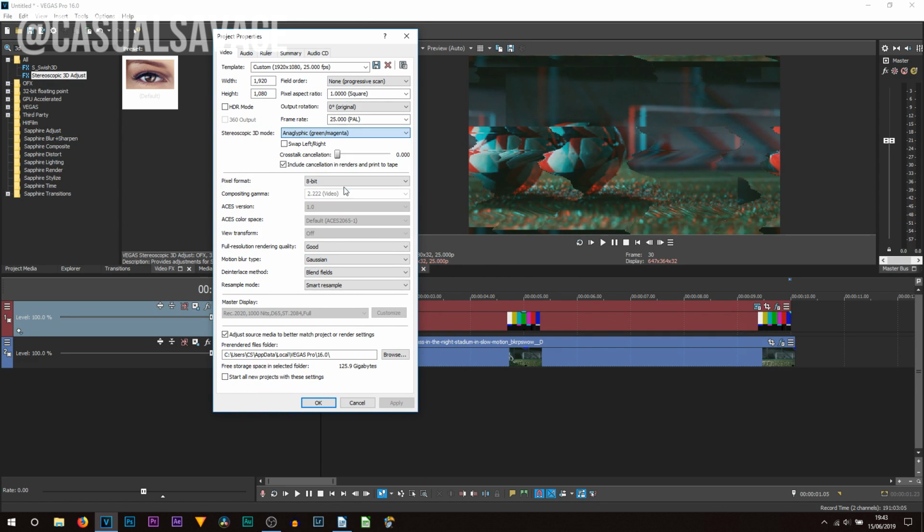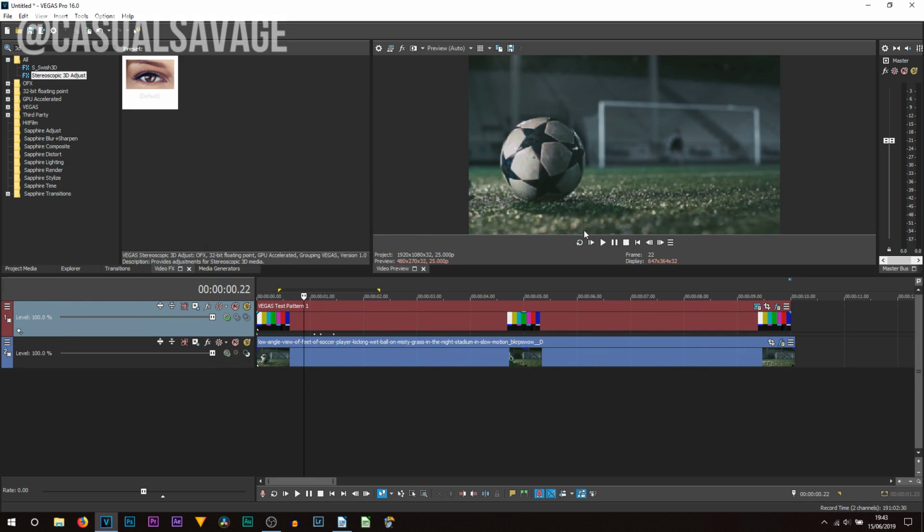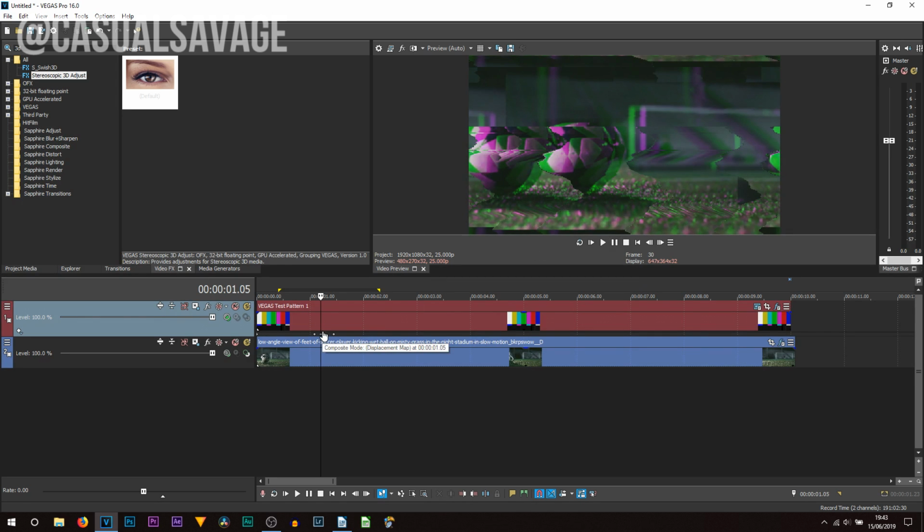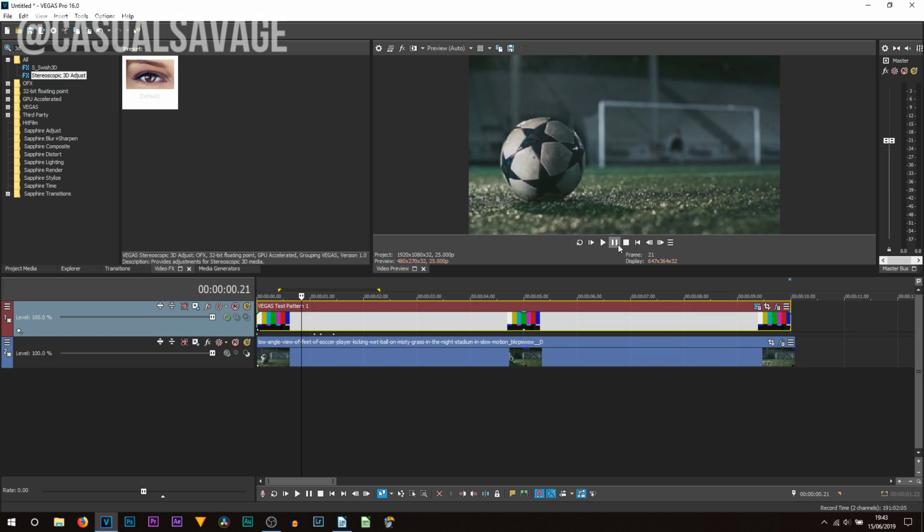If you wanted to pick green and magenta, you can select apply. Okay, you can see it then does change. So that's what it looks like if you picked another color. So you can always adjust it after. So there you go. That is it completed. That is how you can create a displacement glitch effect in Vegas Pro 16.